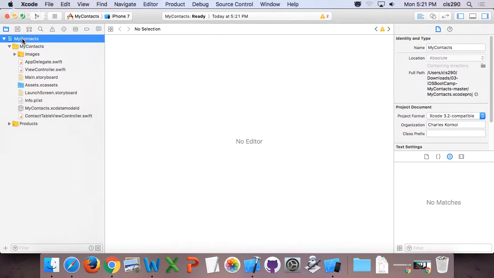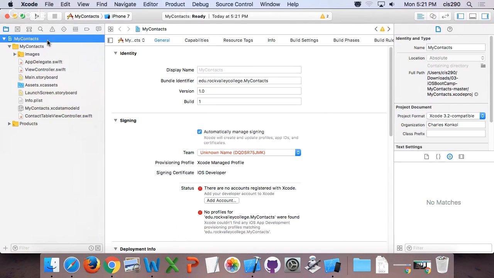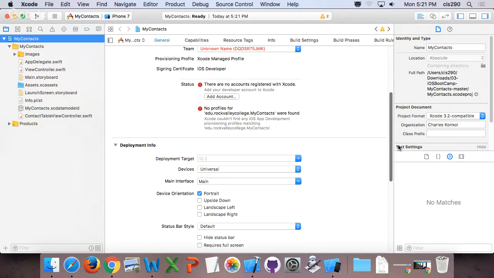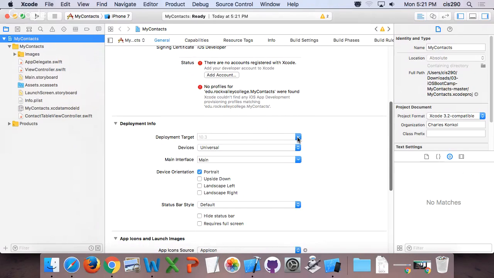Oh, everybody else do me a favor. Go to this page here. Go to where it says my contacts and tell me what version deployment target you have. What is it? 10.3. Manually select 10.3 too when you do yours. Like I just did, even though it says 10.3 in gray, manually select it. And does your device say iPad or iPhone or universal? Okay.